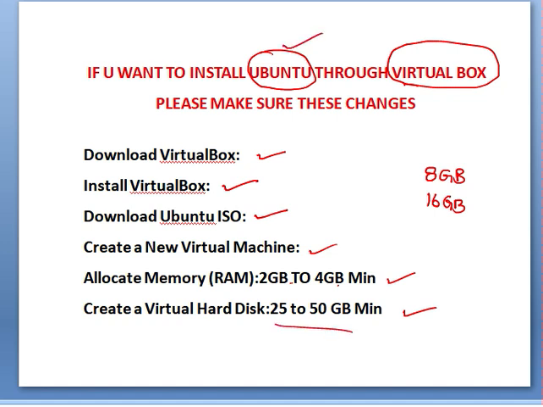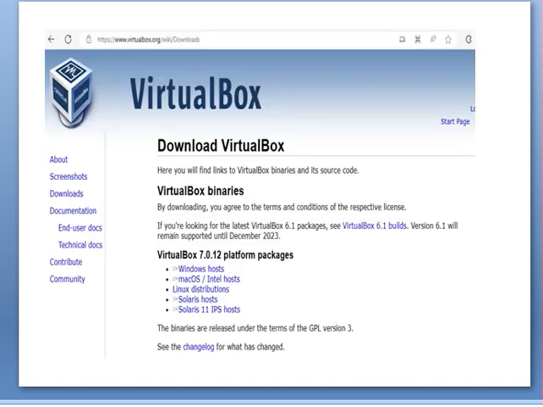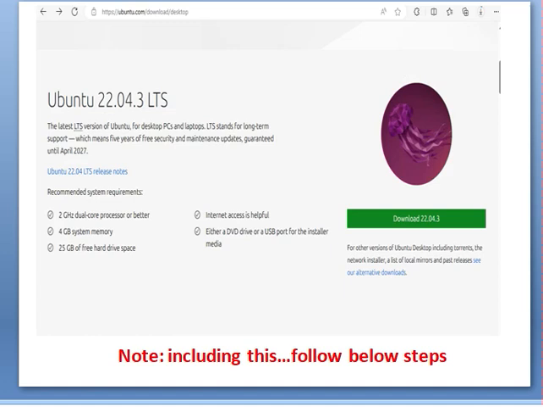Similarly, for the hard disk you can provide 50 to 100 GB also, that is your wish, based on your requirement. This is the website we need to go to for VirtualBox, and for those who are using the Windows operating system, please download according to that. Similarly for the Ubuntu operating system, you can observe that URL, and you need to download this.